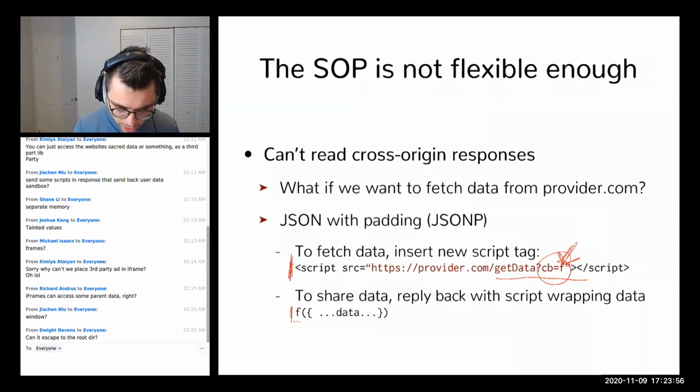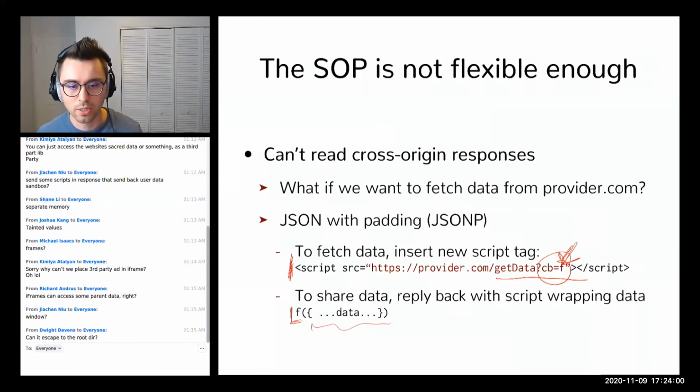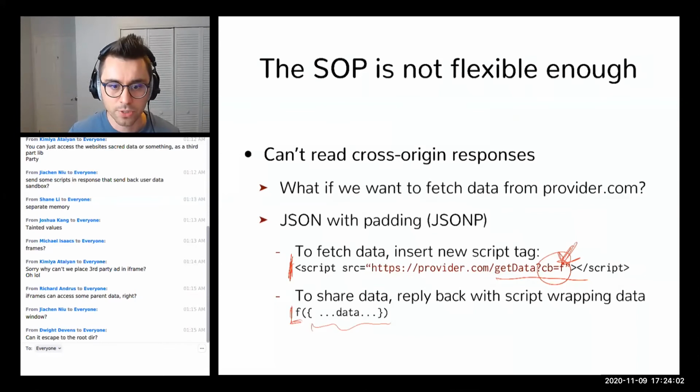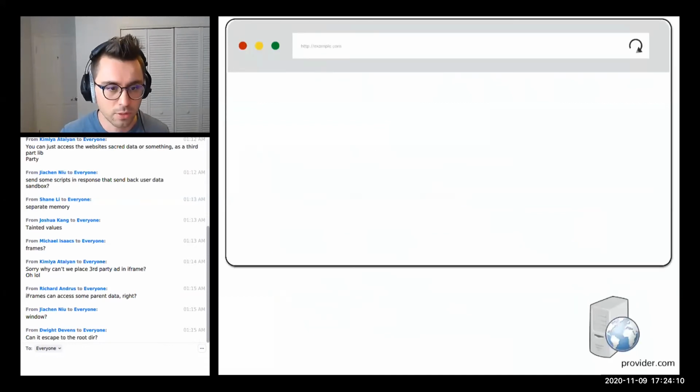It calls function f, the function that we told it, and then it passes an argument containing the data to this function f. So this is one way to get around the same origin policy to get data. Let's actually look at what this really looks like and work through it, because I think it's interesting despite the fact that it's a little bit terrible.